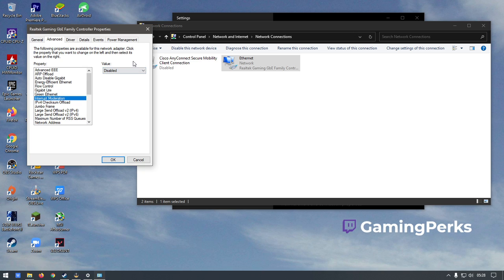Interrupt moderation. There you go. IPv4 checksum offload. There you go. Turbo frame. There you go. Large send offload for IPv4. There you go. And for the IPv6, there you go. Maximum number of RSS queues. I believe that's the maximum, so 4 queues.